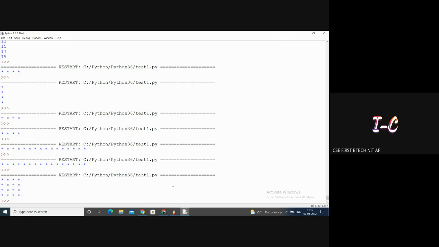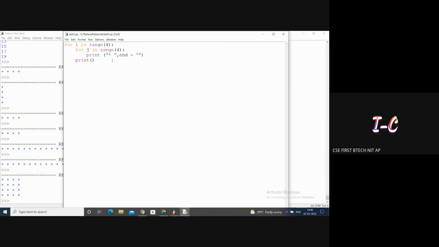So how are we getting this output? Let us debug line by line. Here, for i in range. This pattern is in the form of a matrix, which means it is in the form of a table. It has rows and columns, right?